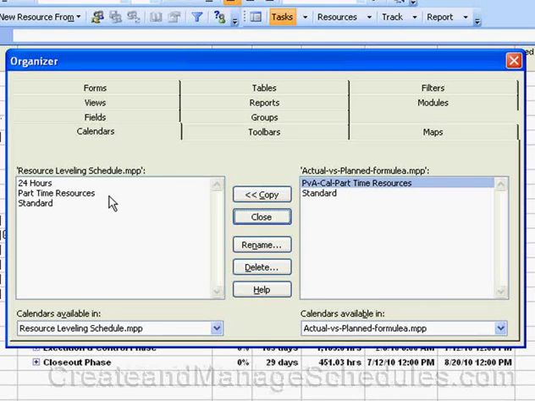If you're working from a network drive and everyone else is saving their project schedules in the same location, it'll be easier to access the common calendars. And this, again, using this technique will help save you time so that you don't have to go and rebuild your calendars from scratch.